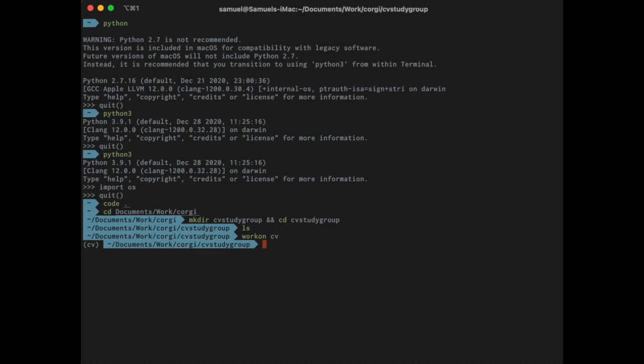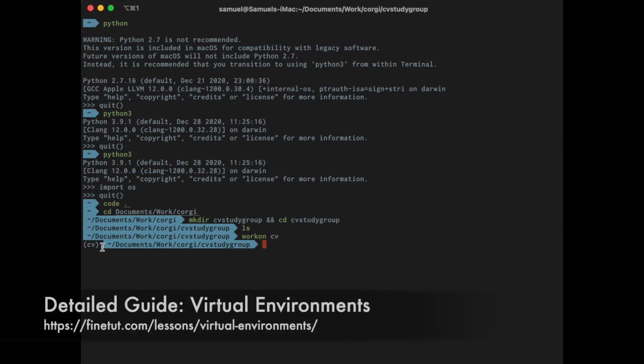As a quick aside, while you're doing that, I've gone ahead and set up a virtual environment, and I named it CV, which stands for computer vision. A virtual environment is a tool that helps you keep dependencies required by different projects separate. It creates isolated Python virtual environments for each of your projects.